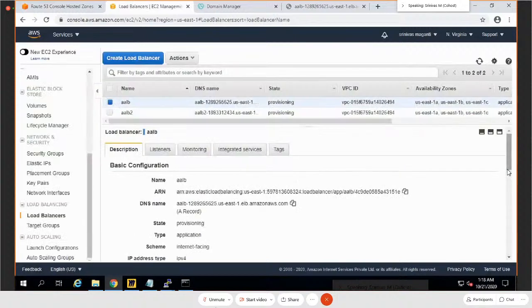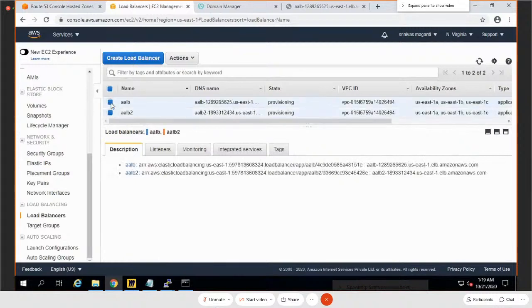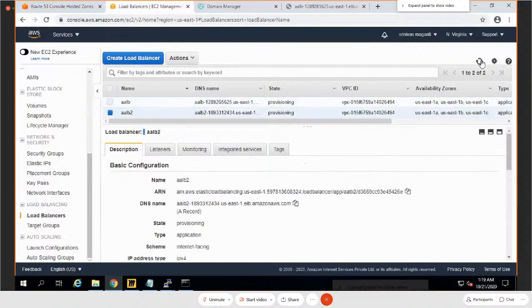I've created a new one. Let me see. We can add the targets at any point of time once it is provisioned. The provisioning itself is taking too much time. That's the reason. Rest of the things are ready. When I say rest of the things are ready, even I can connect this with my domain. Copy this DNS name. How to connect to domain?